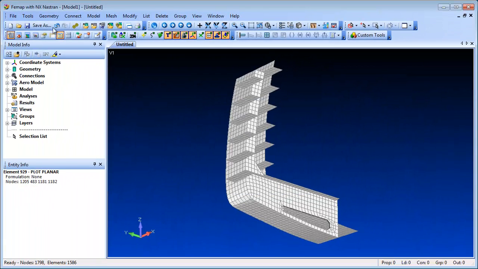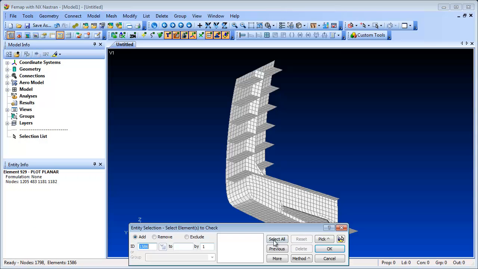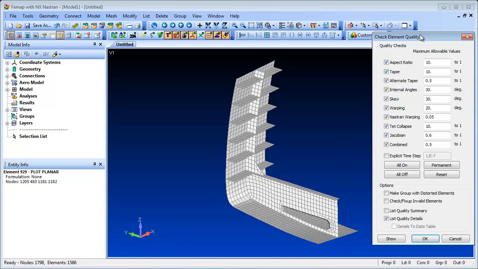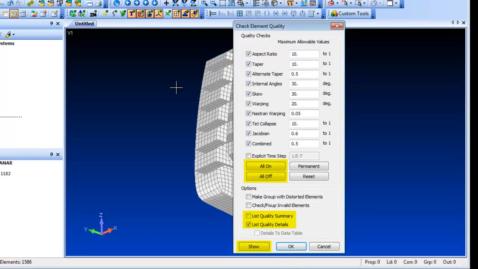For element quality checks, new All-On, All-Off buttons aid quality check criteria selection. A Show button highlights elements that fail any of the selected criteria, and you can obtain quality lists as a summary or in detail.